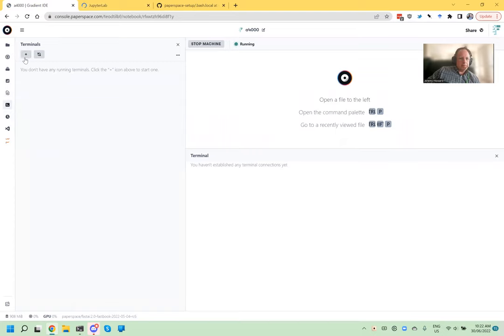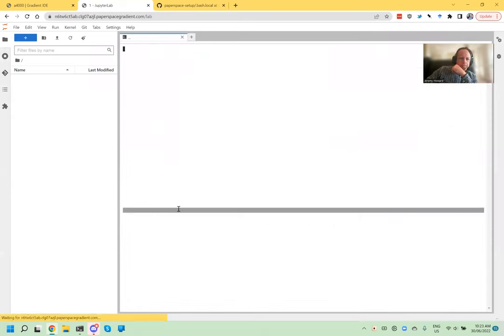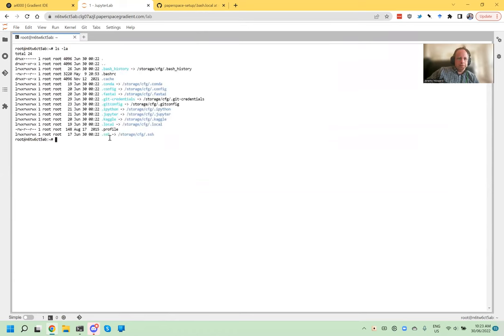And so we should now be able to create a terminal. Didn't I just press terminal? Nope, something's happening. Great. Okay, try creating a terminal here then. Okay, much better. So in theory, if we look at our home directory, oh, look at that. All this stuff is now symlinked to /storage.